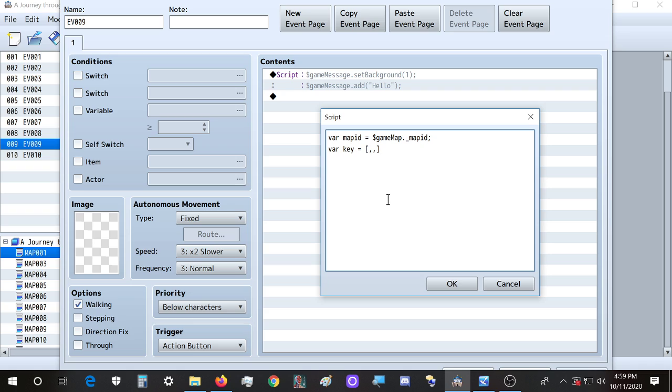The first value in here will be the map ID, which can be 1 because it's the first map if we didn't have this. But now that we have this, we can actually say mapID. Oh wait, it's actually mapId with a capital I, if I remember correctly. So key is mapId, and then we have event ID, which is 10, and the self switch that we want to turn on, which is A.